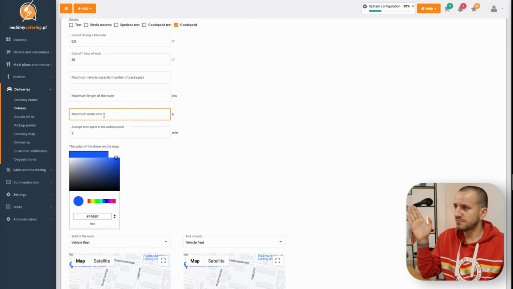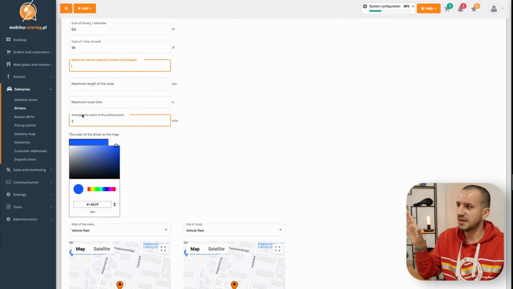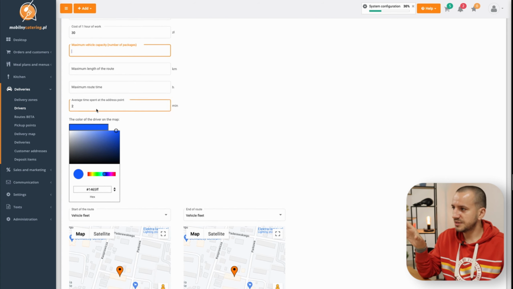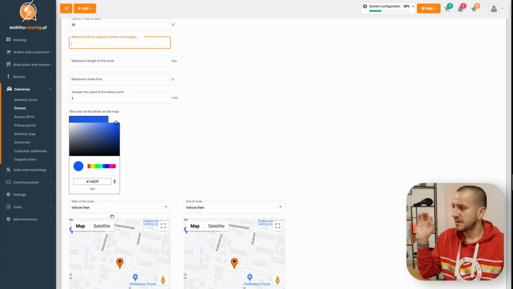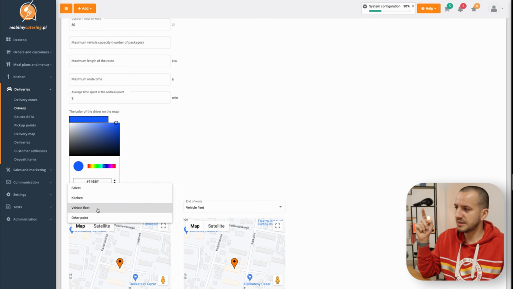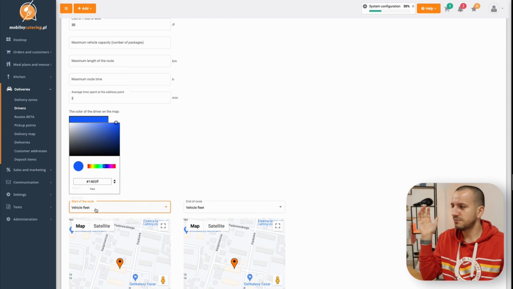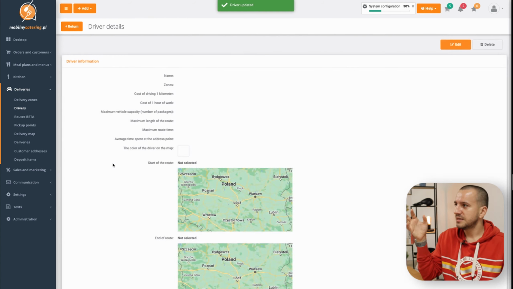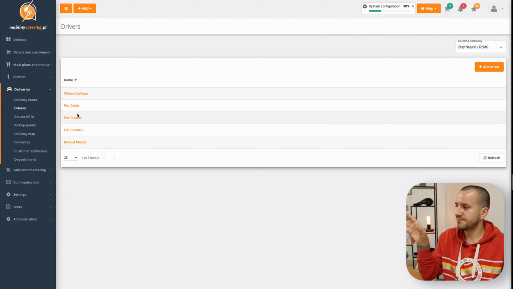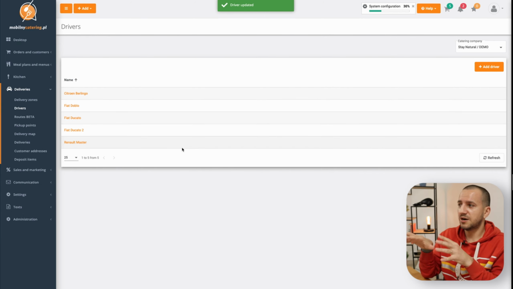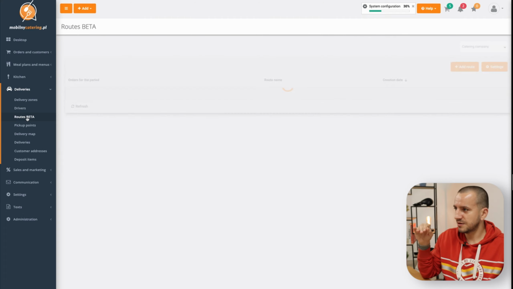Then there are the maximum route time, length of the route, maximum vehicle capacity, additional information, and average time spent at the address, so how much time it will take the driver to leave the package, and I can choose some average. I can set the color of this car on the map and where it is starting: the vehicle fleet, the kitchen, or another point, for example the driver's home. I will choose the vehicle fleet, and save. I should do something similar for the rest of the cars. And that's it. I have all the cars prepared, and now I can go to my routes.